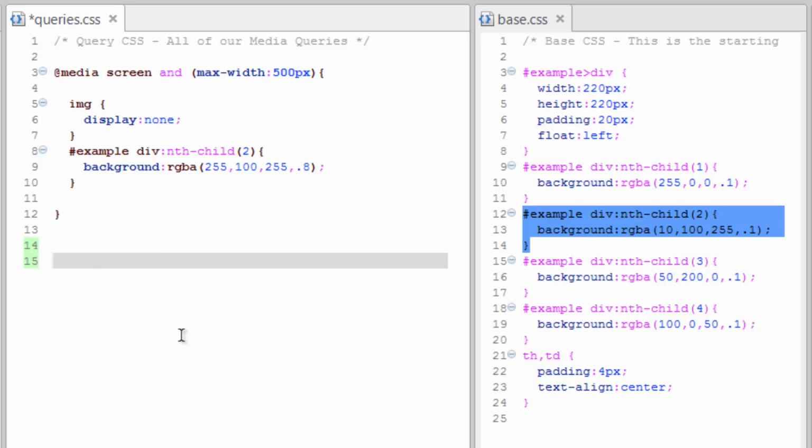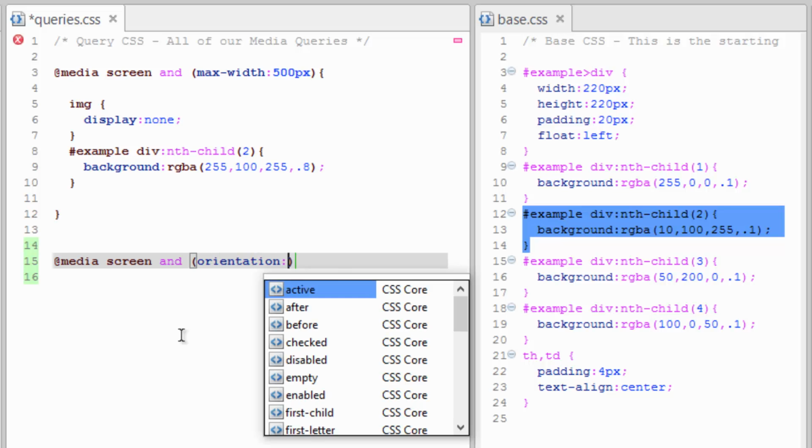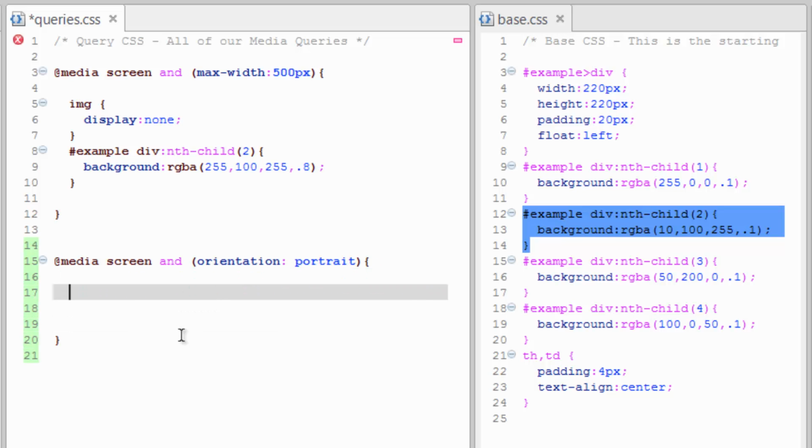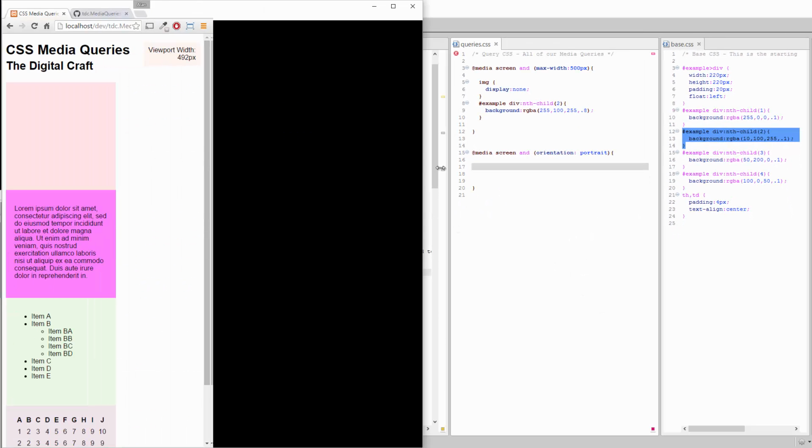Let's do media screen, and this is another way to gauge the size or shape, for that matter, of the viewport. The orientation, and we can pick landscape or portrait. Let's do portrait, and curly brackets, and save that, and come back over here and we'll bring our page out.